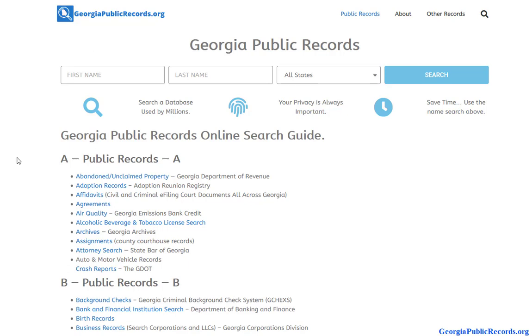This is going to be a quick guide on how to locate Georgia vital records and vital information. So if you go to georgiapublicrecords.org, you will have access to the databases that I'm going to be talking about. I'll also drop a link in the description, or you can just type it in.